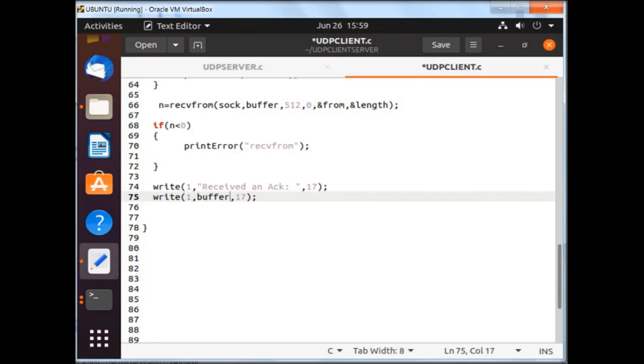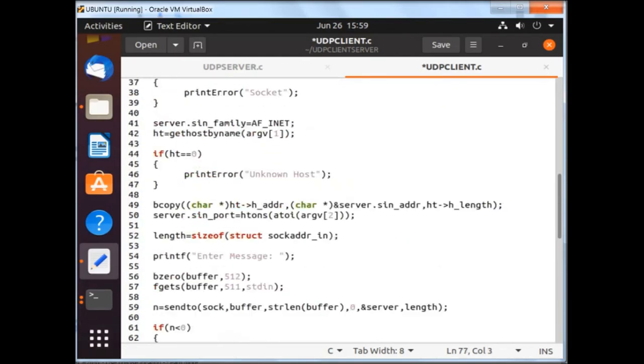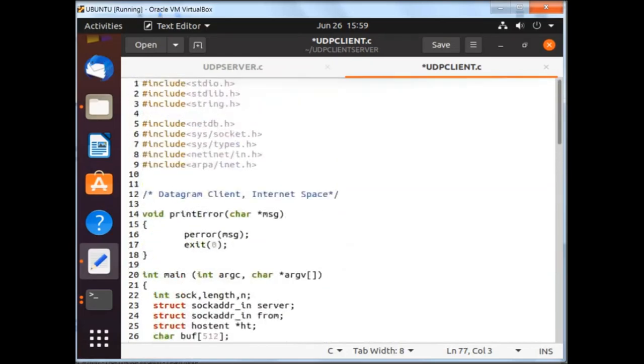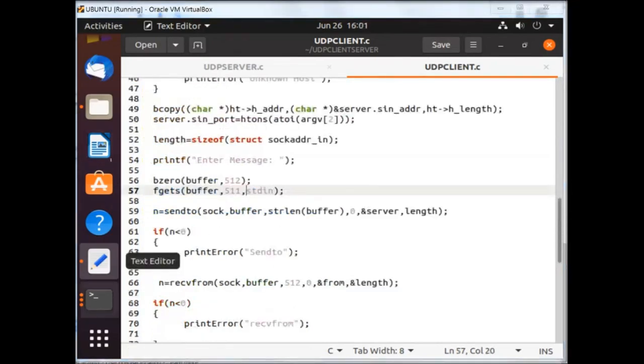So almost this program is completed here. Client also we wrote, server also we wrote. Now let us run them. Let us see some error checking we can do if there is any problem. I'll give you the code in the description, so don't worry about that.